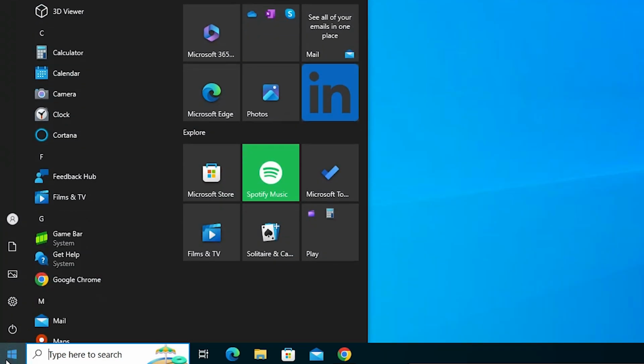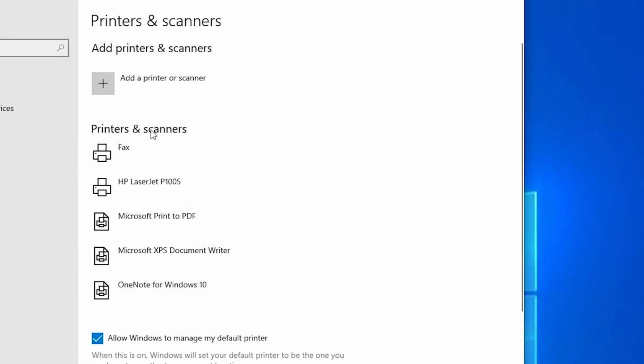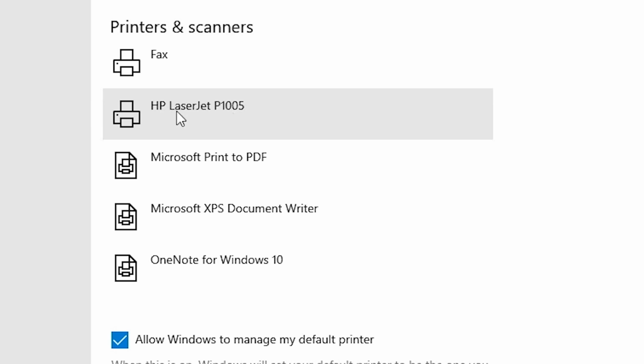The next step is to check whether our printer is properly installed or not. Go to Start, type printers and scanners. Click on Printers and scanners. In Printers and scanners, if you find HP LaserJet P1005, that means your printer is properly installed and works properly on your Windows 10 PC or laptop.